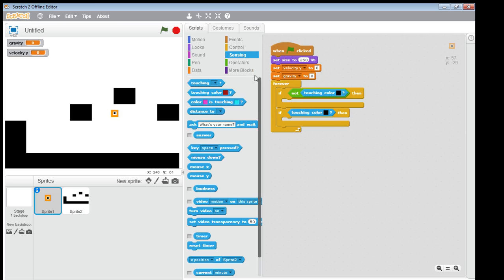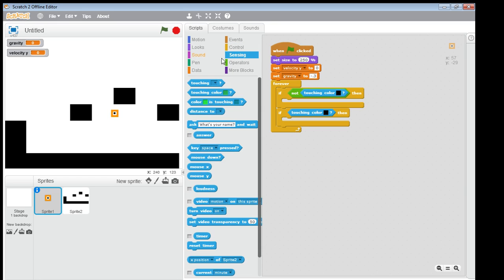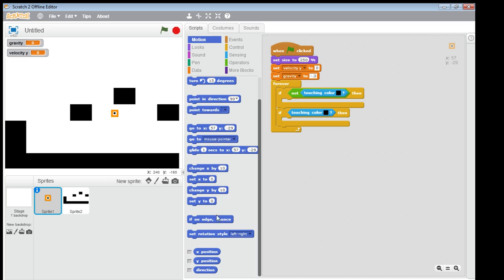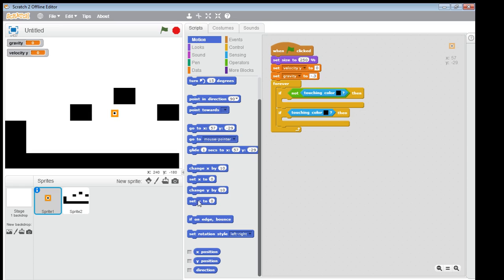So now, the next thing you want to do is take the if touching color black, you want to set, oh, you actually want to set the gravity to negative 0.3. So now, change, okay, where is it? I just need to find it. Set Y and put that down here.